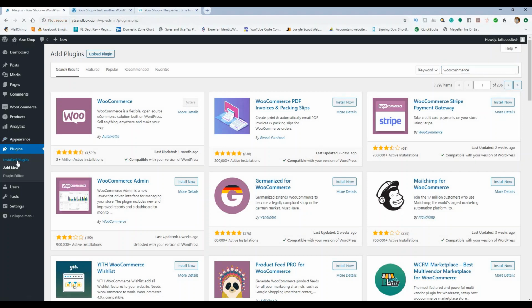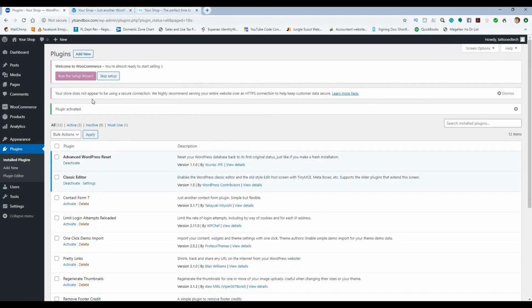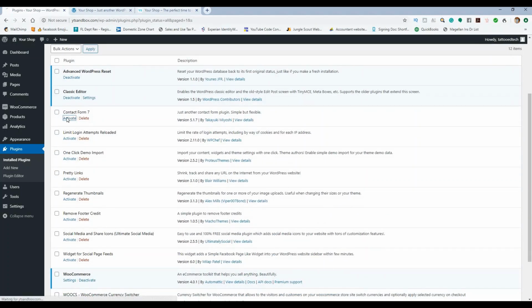Go back to installed plugins. Okay, this is a classic editor. There's a block type style right now, and it's a personal preference. You can switch it, and I'll show you that in a second. But this is what I like. Contact Form 7, we're going to need that.